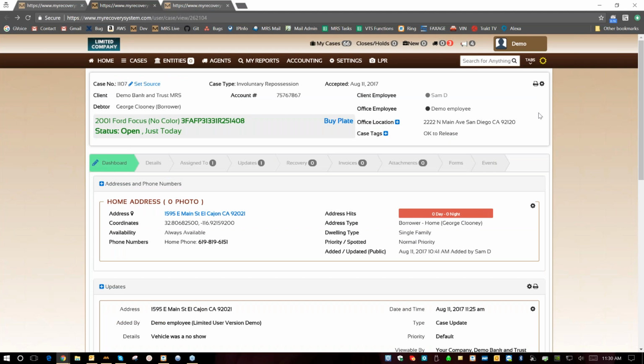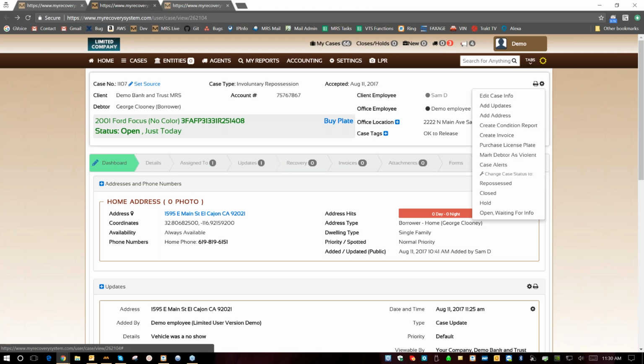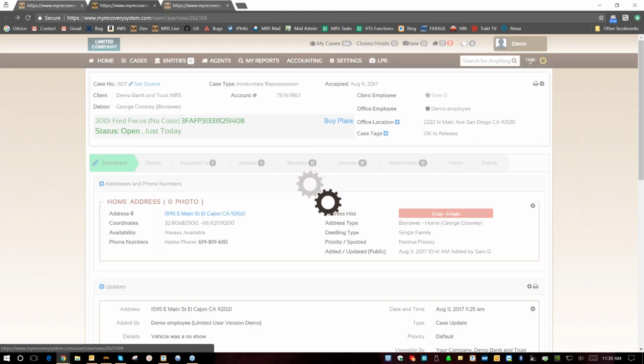But in this case, I'm going to go ahead and click up here on the little gear. This is a bunch of shortcuts for doing different things. A lot of the things right in here, this is a shortcut for that. So let's go ahead and click on change it to repossessed.